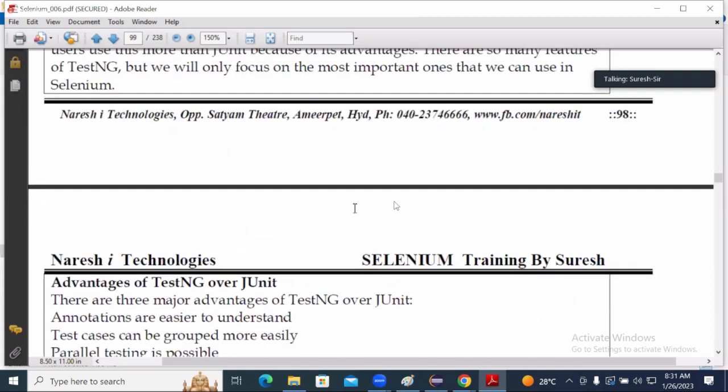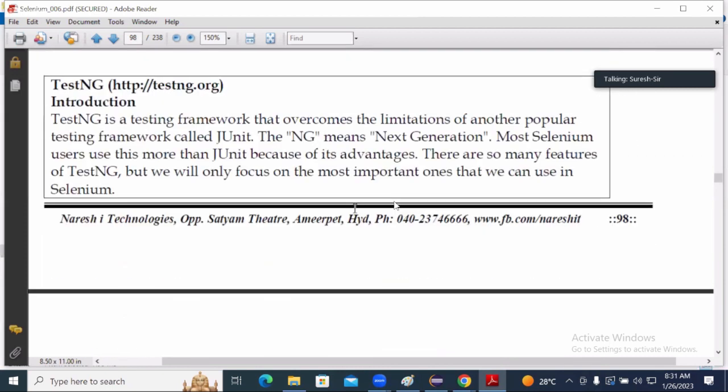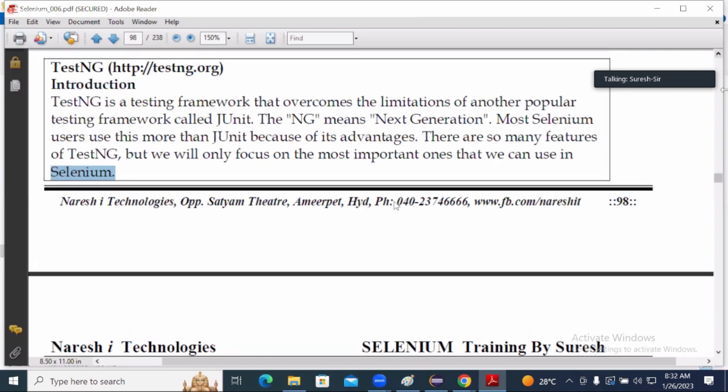All the details will be in the PDF file. Now take this new heading, TestNG, this particular URL, and make a note of this description. Online students also make a note of that description.